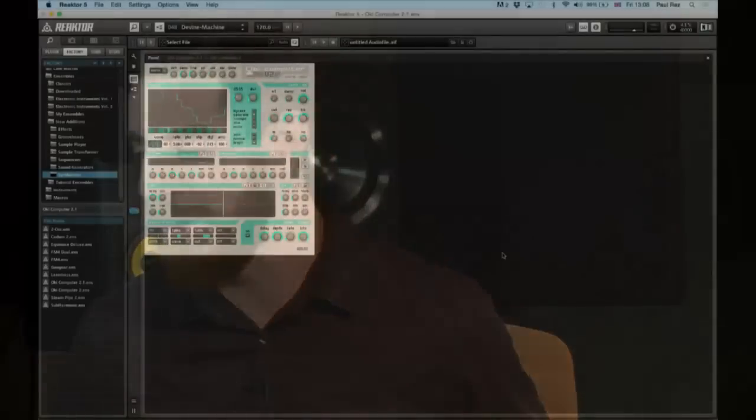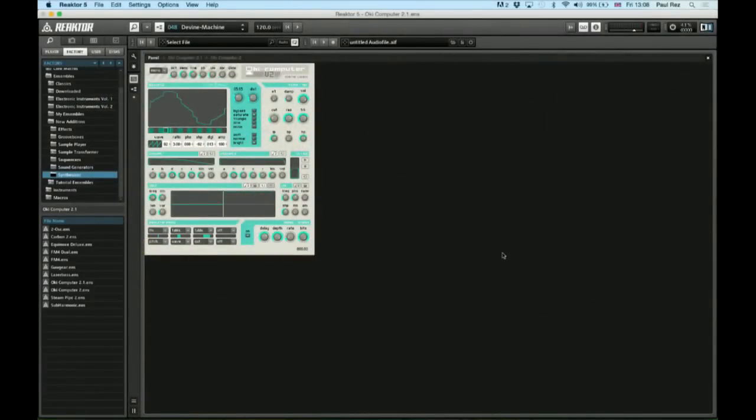Hey, so should we take a look? Yeah, let's have a look. I've got an existing ensemble open here. This is OK Computer.